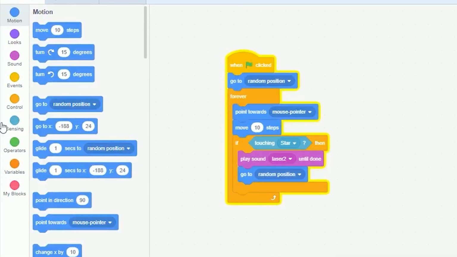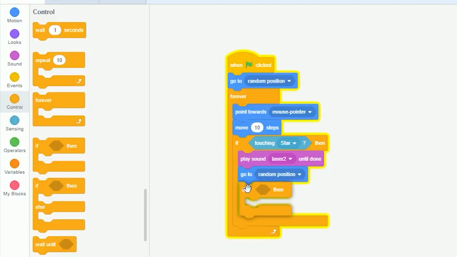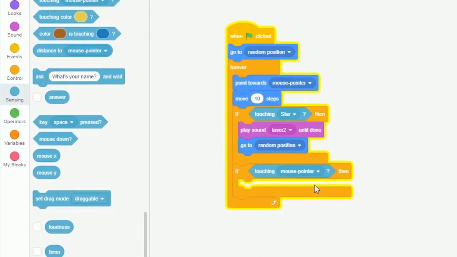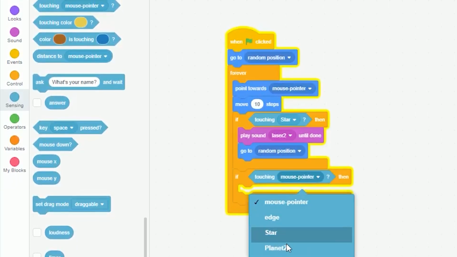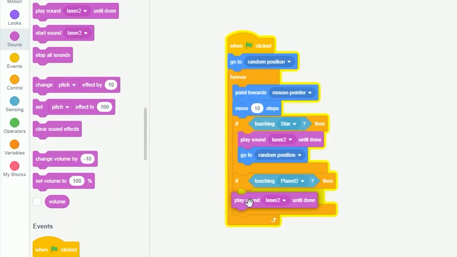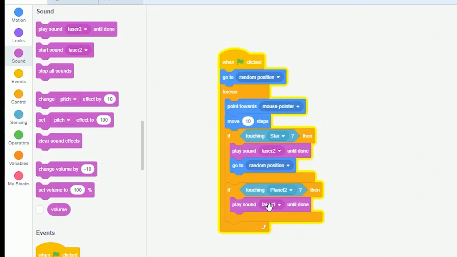So it's the same process: control category, if block. Make sure it's not attached inside the first if, it should be attached outside the first if, but inside the forever loop. Back to the sensing category, touching mouse pointer, attach it here. This time select Planet 2, sound category, play sound laser 2 until done. If you want, you can change it to laser 1 if it tickles your fancy, it's up to you. It's not a requirement.